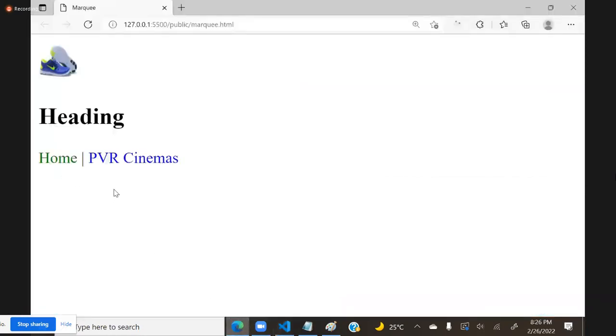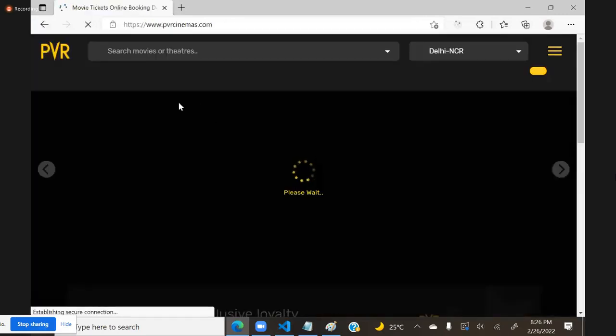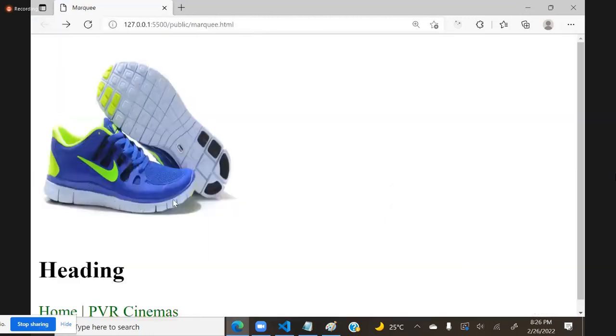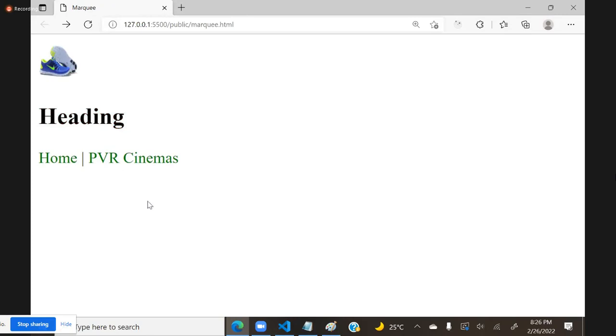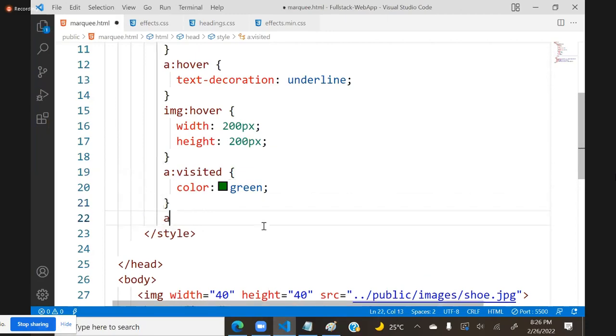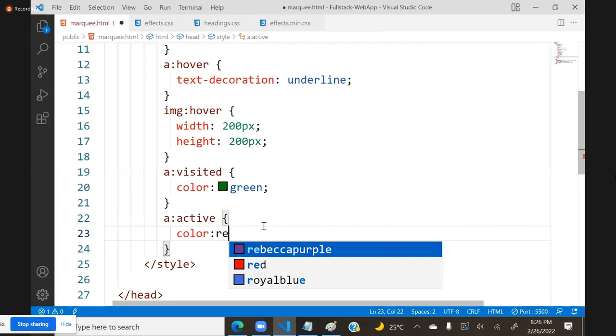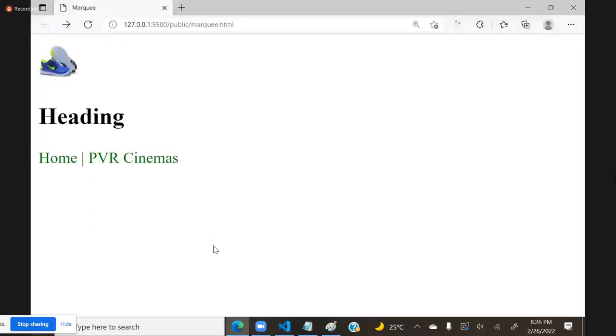So if I click pvrcinemas.com, it will visit the PVR Cinemas website. After that, when I go back, it will be visited now. Then the visited color is different, right? And the active color can be different. We have color, some red color. Active means what? When you hold down the mouse button on it, that is active. That is the active color.